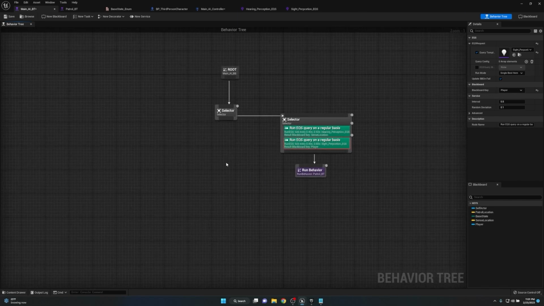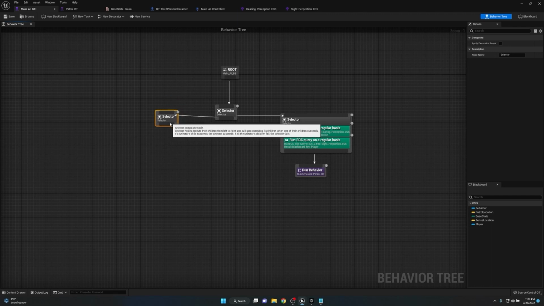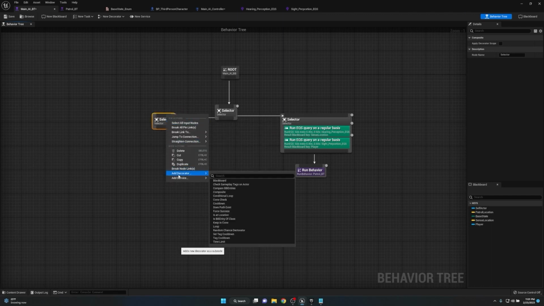So now we're going to start making another branch that we can use, now that we've set it so if we are seen or heard, something can happen as a result of this. Off of the selector here, I'm going to run another selector. And this one I'm going to put off to the side just like this, and I'm going to right click, add decorator, and this time we're going to use a Blackboard condition.